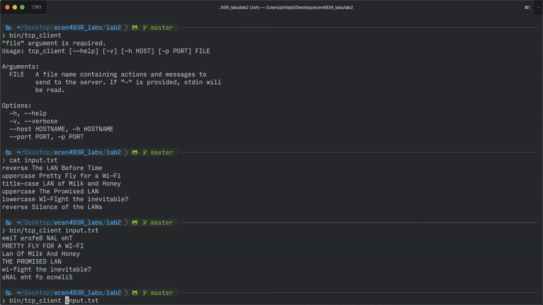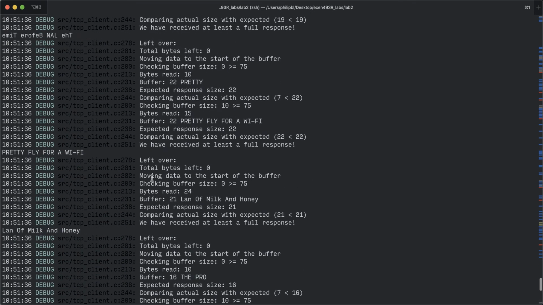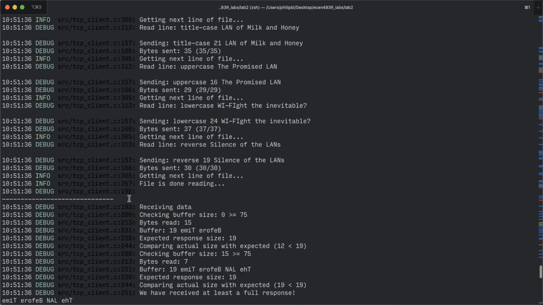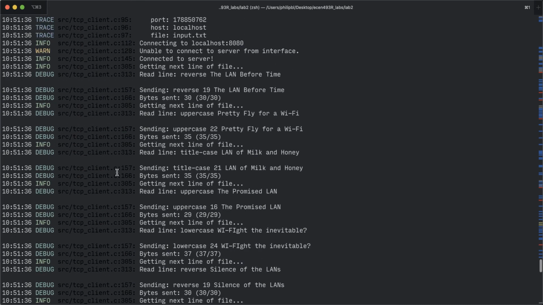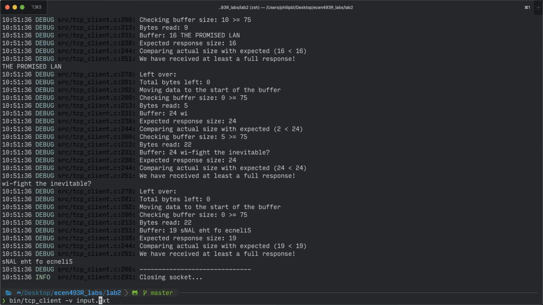Let's turn on the verbose flag. So I've sent out a lot of different things, a lot of different messages. Yours will obviously look different, whatever makes sense for you. Well, that's helpful.